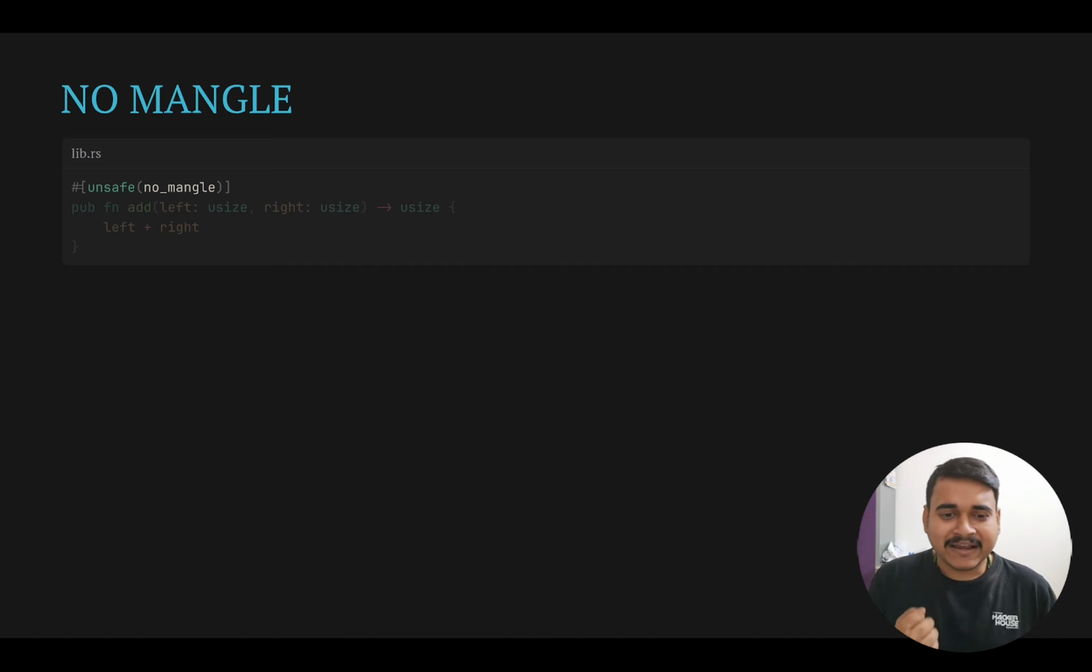So what does mangle mean? Mangle means destroying a particular thing completely. It's a very harsh word, so you have to just say, hey Rust, hey compiler, this is my function, why are you mangling it? Don't mangle, man.